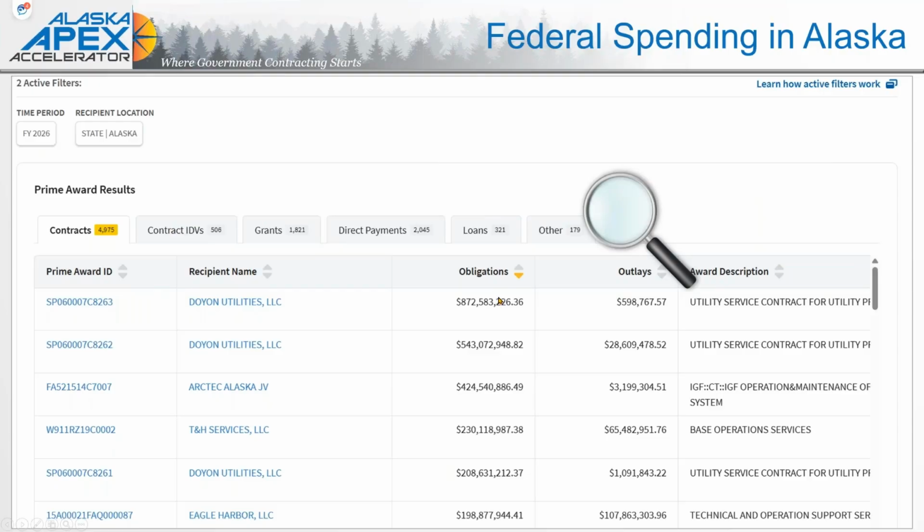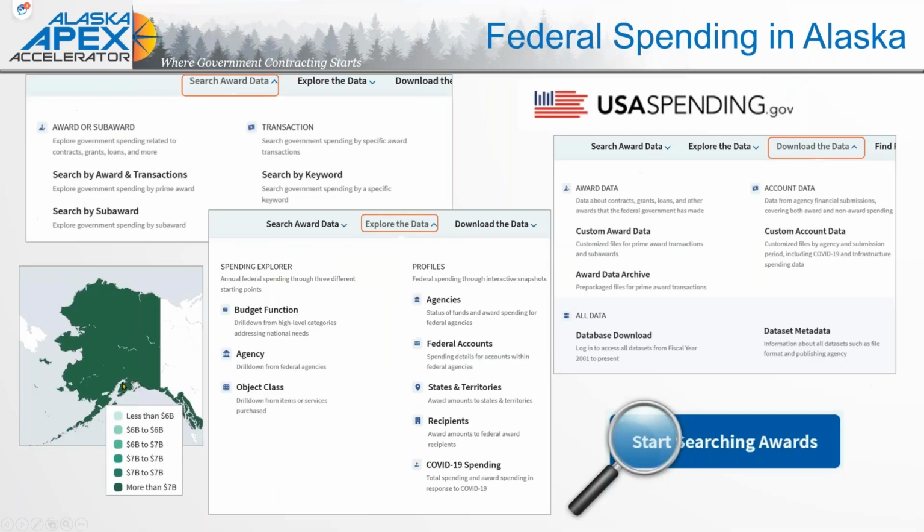If you scroll down, it gives you a bar chart on spending by agency. It breaks it down to recipient, and then also that geographic view is where I got the screenshot for the state of Alaska for total funds spent.